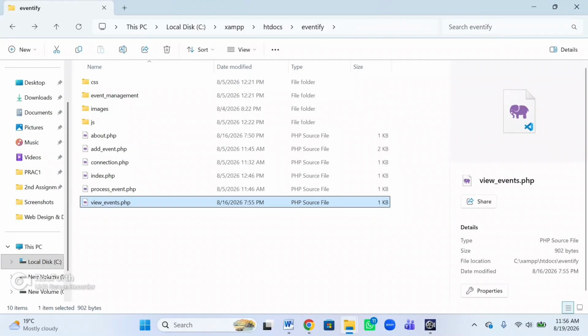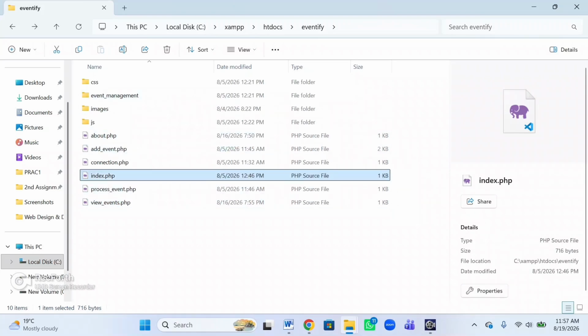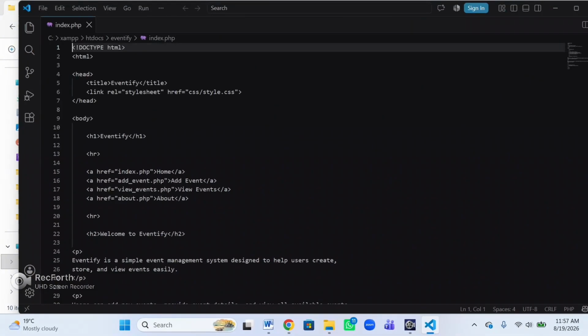So in the second part, I will explain how I implemented my Eventify website and the role of the different technologies used. So for HTML, I will open index.php. I used HTML to create the basic structure and content of my web pages.